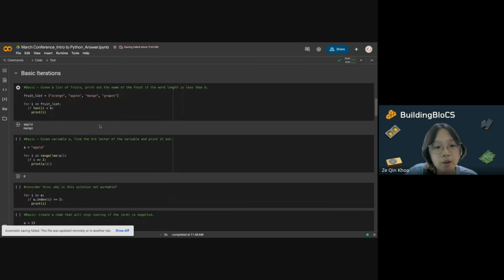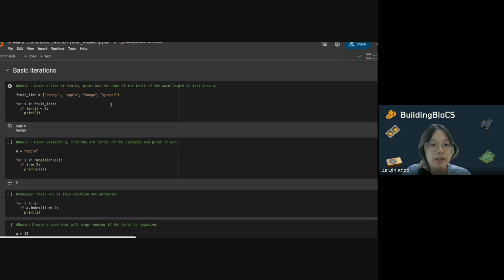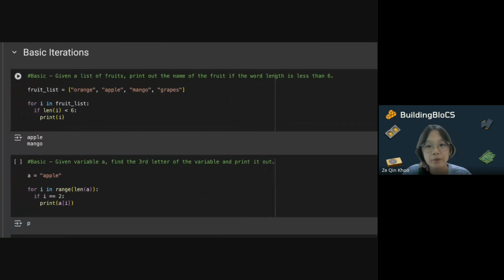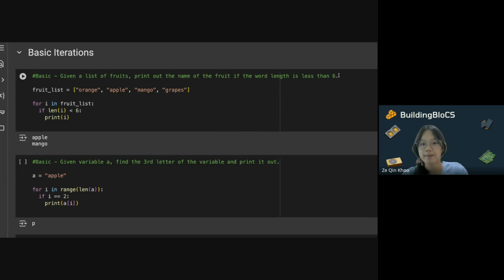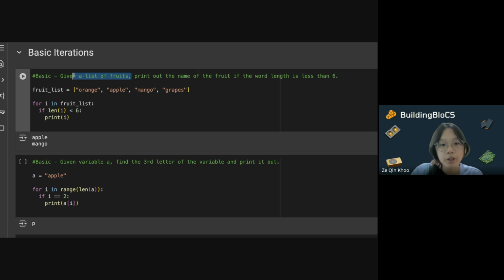So we have our next two questions for basic iterations. The first one is, given a list of fruits, print out the name of the fruit if the word length is less than 6. For this, we need to use a for loop because we need to iterate through every single element inside the list. And we also need to find the length. So it's like an upgrade from our previous question.